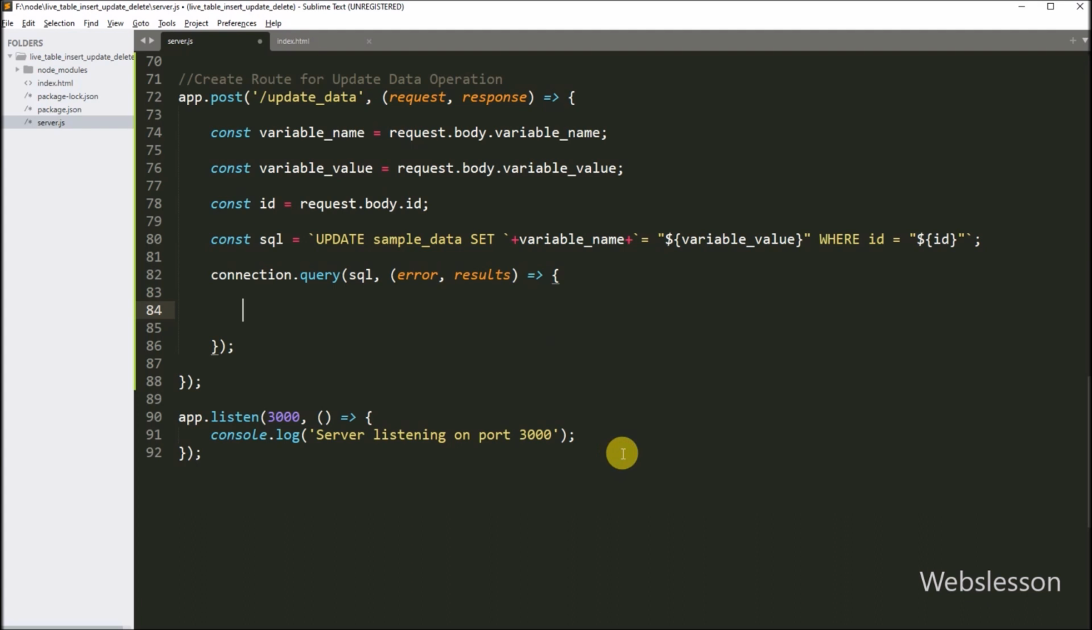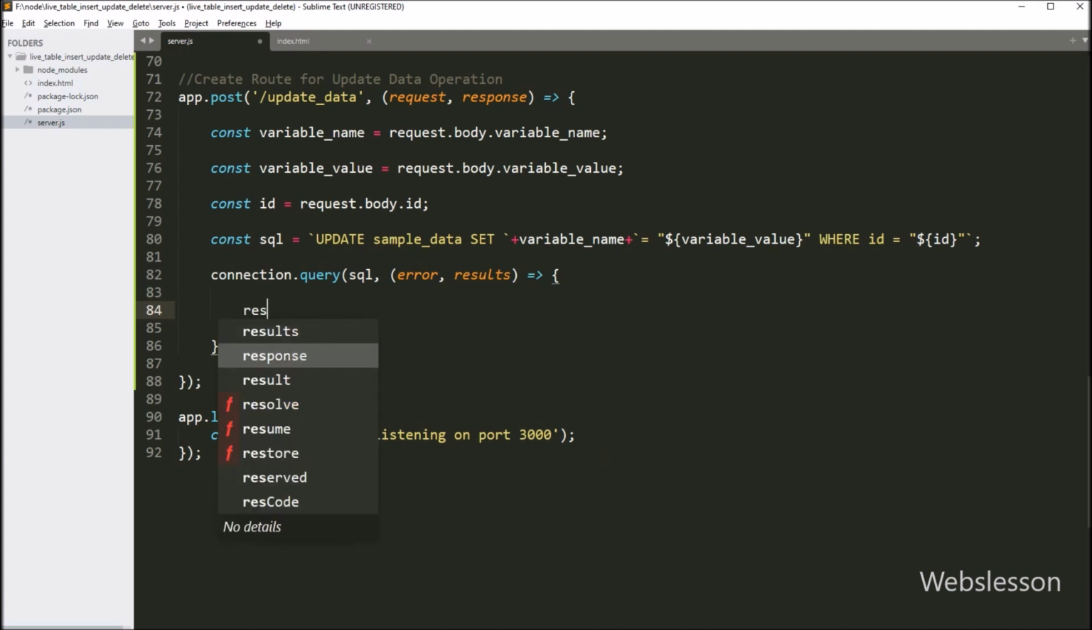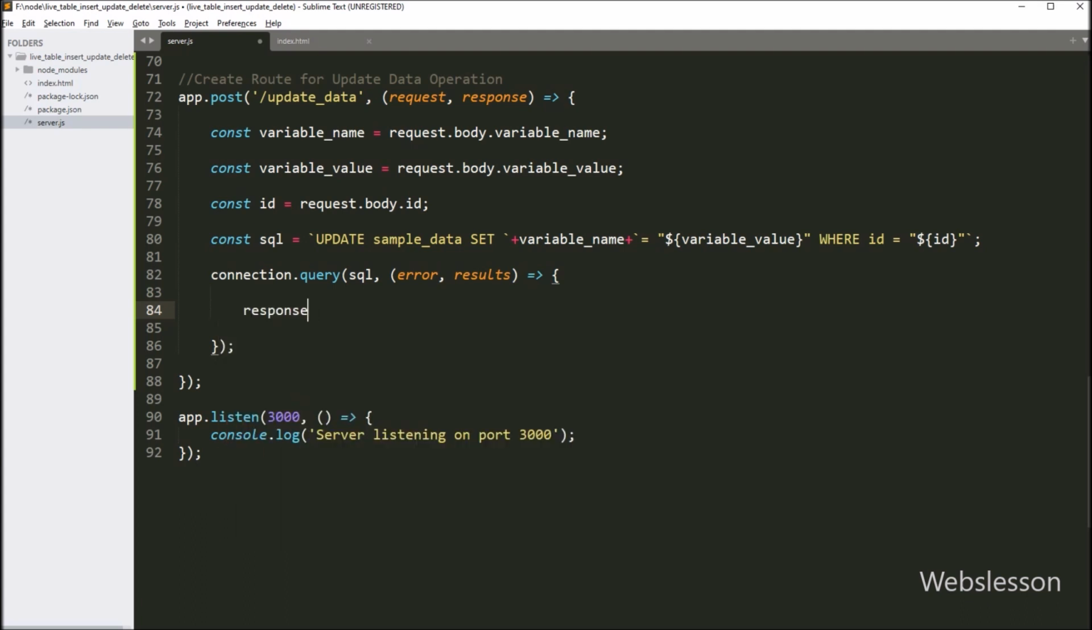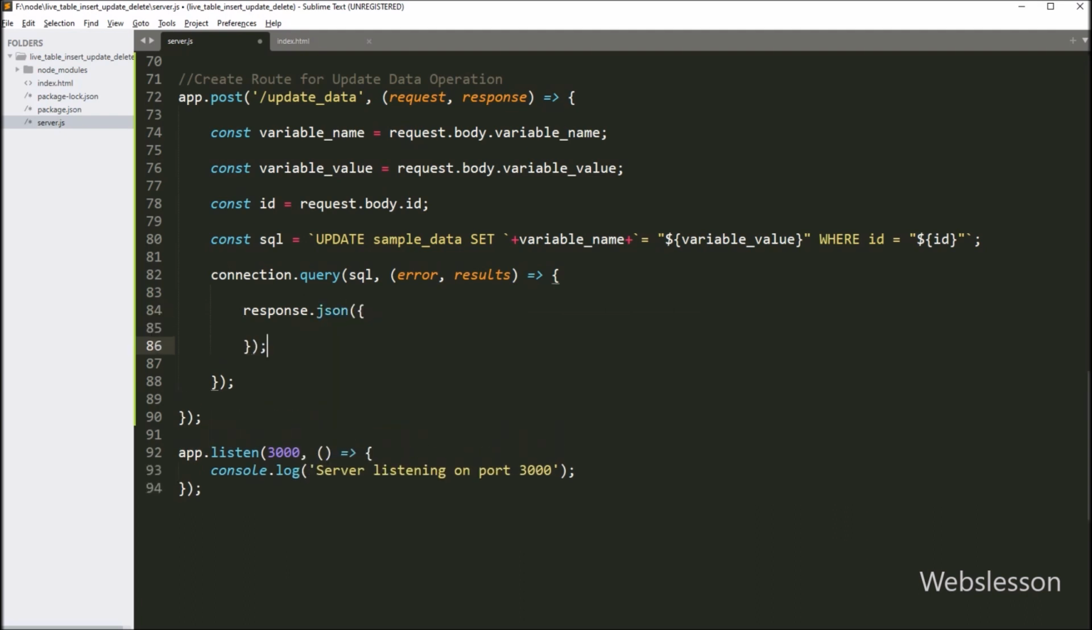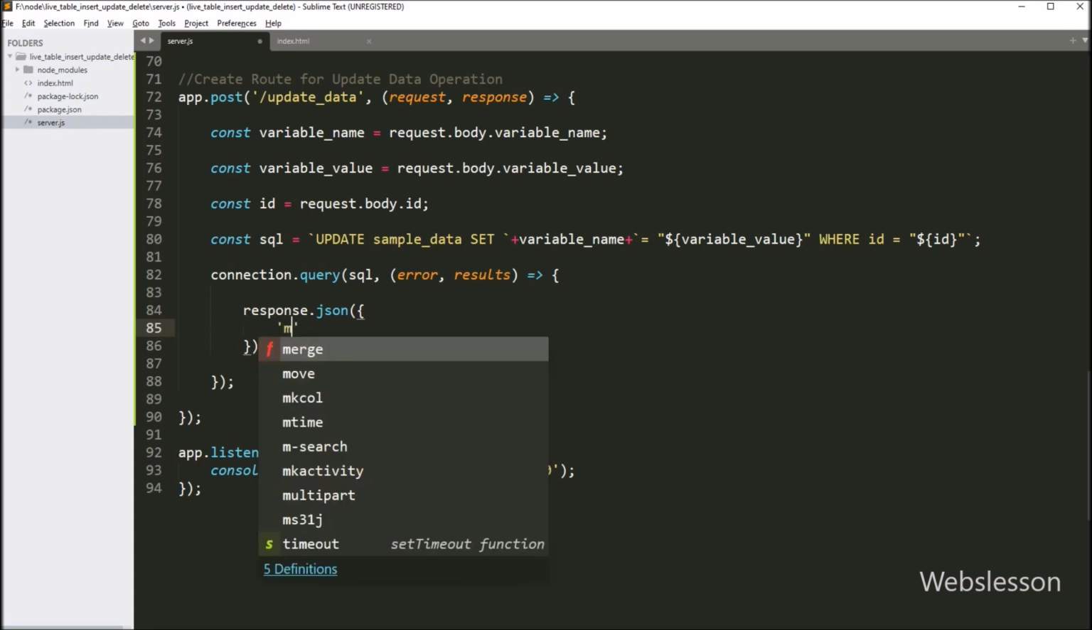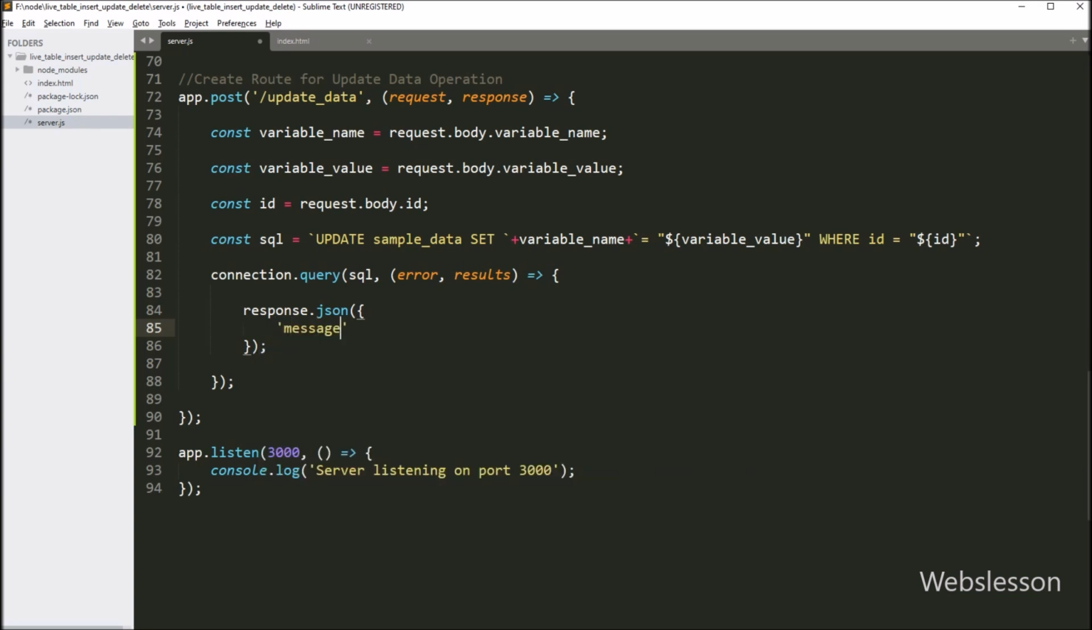Now under this callback function, we write response.json method. And under this, we write message as key, and in value, we write data updated message. So here, our code is ready.